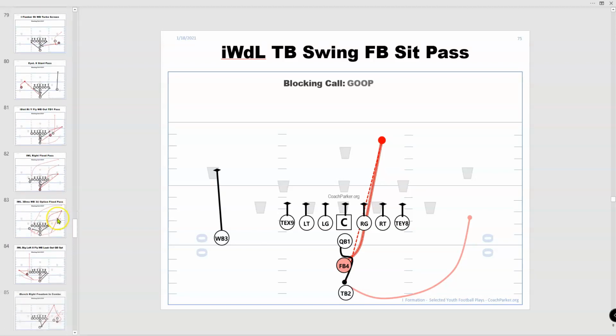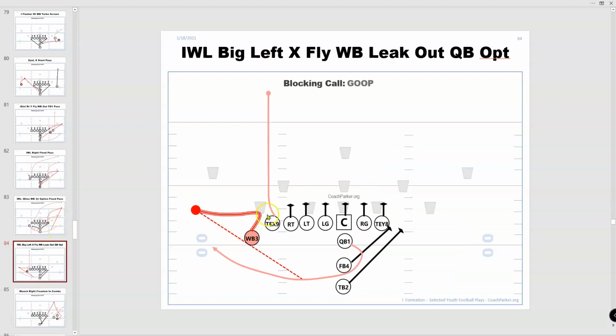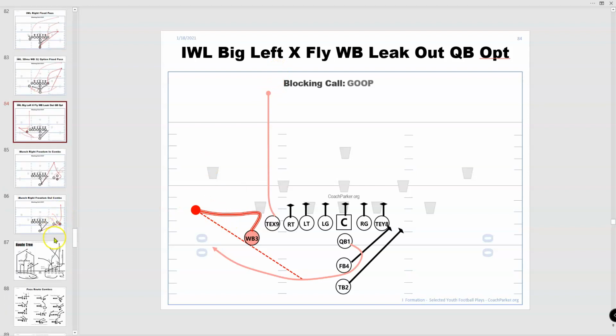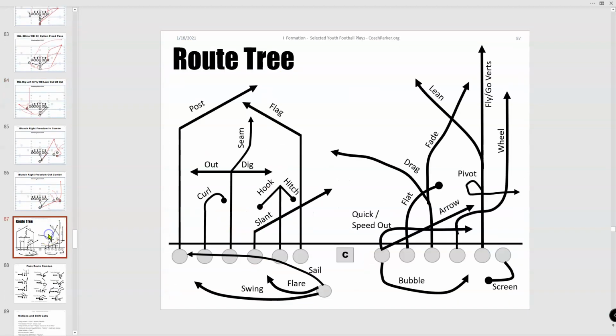So let's go to another play here. Oh, this leak out pattern here has done real well for us. They block and then they leak out, and you roll your quarterback and hit that and get a seam or a fly going up here to draw the corner out. So that's been really good for us. These screens, here's a route tree.